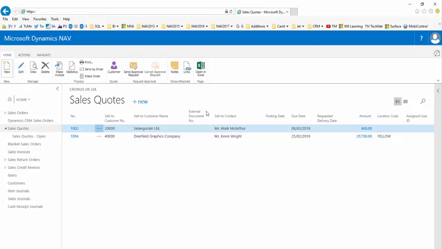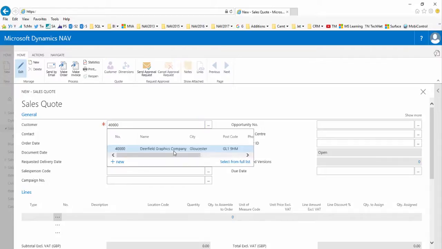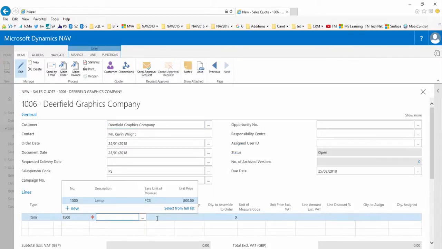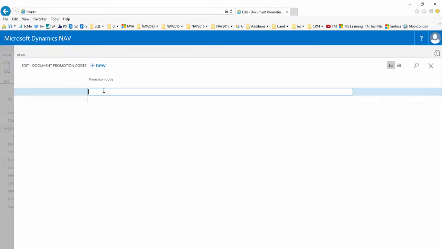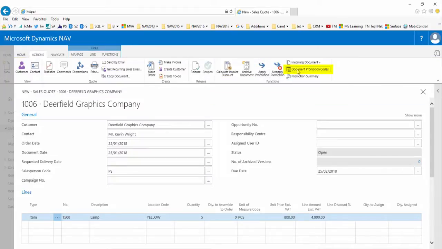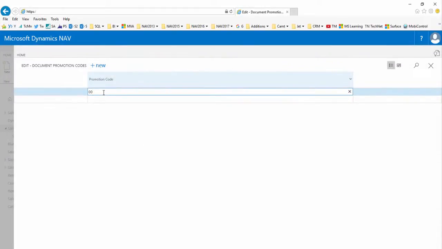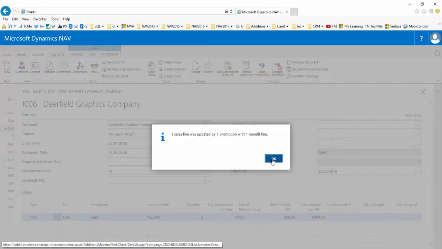If we attempt to use that same code again in another sales document, we will get an error message. So if, for example, I create a new sales quote, add a customer, add an item, and then go to the ribbon to Document Promotion Codes and attempt to use a code that's already reached its maximum number of uses, we will get an error message as the code does not pass validation checks and you cannot go any further. So to continue, we would need to use a different code instead. This time, the validation is fine. We can apply the promotion and get our 32% discount on the line.